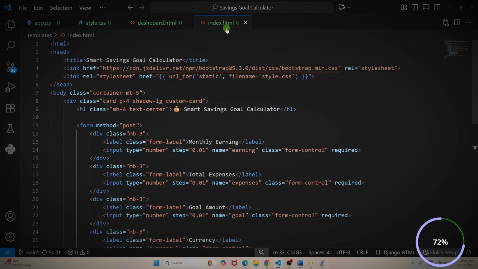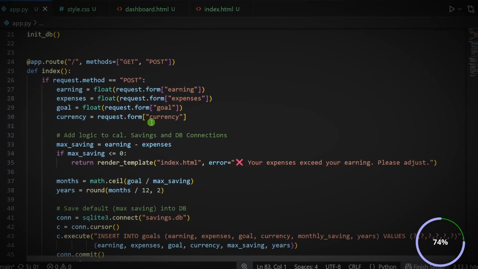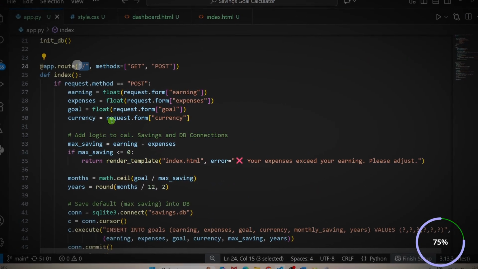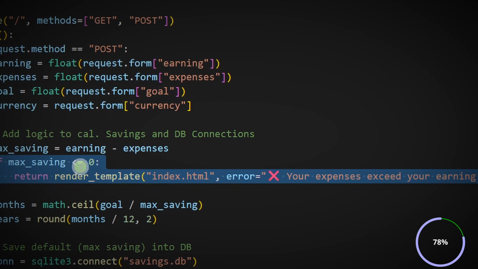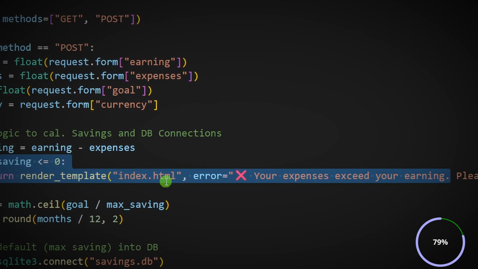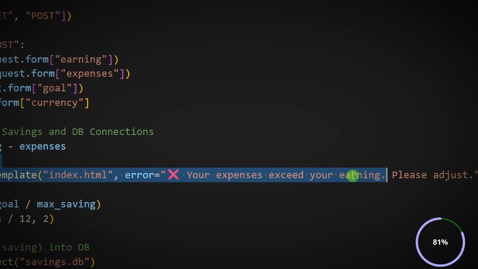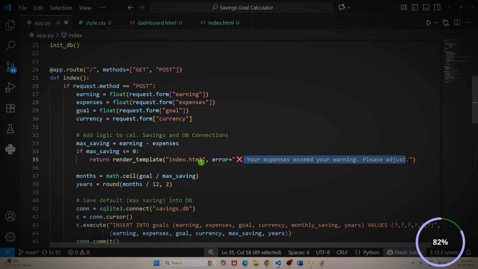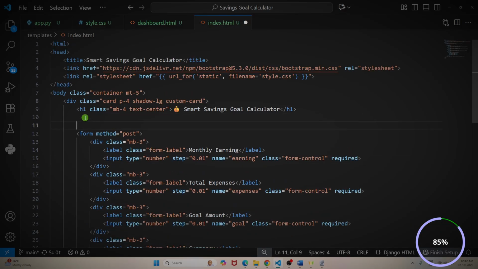Go to index.html. Index.html is going to be called when a user visits our root URL, right? Now check this out. If maximum savings amount is equal to 0 or less than 0, I'm returning this error: Your expenses exceeds your earning, please adjust. Now I have to display this error in index.html, right? So let's display that error in here between h1 and form.